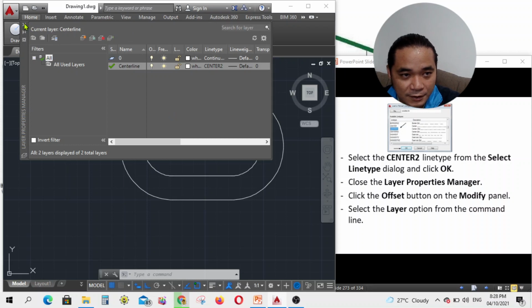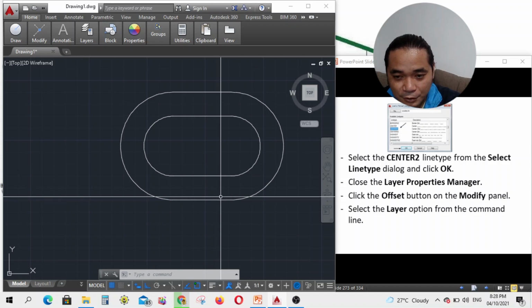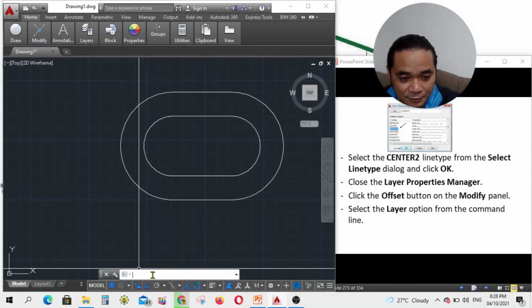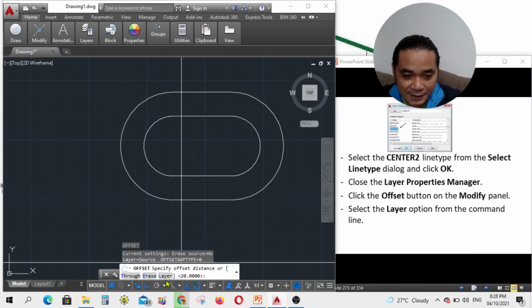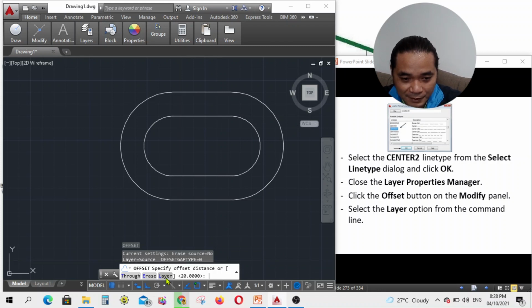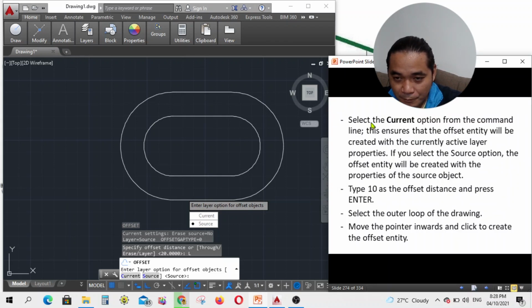Close the Layer Properties Manager. Then click the Offset button on the Modify panel, or we can type O here, then press enter. Then select the Layer option from the command line, then select the Current option. This ensures that the offset entity will be created with the currently active layer properties. If you select the Source option, the offset entity will be created with the properties of the source object.